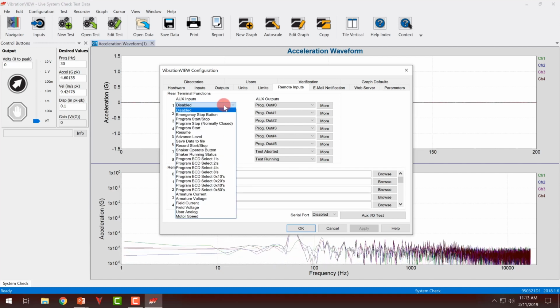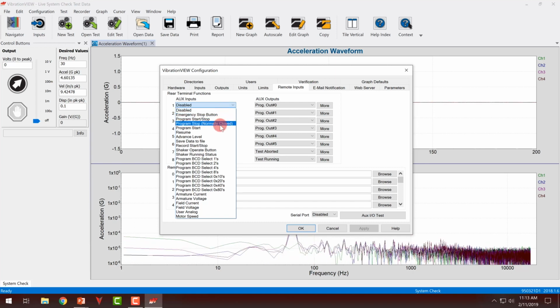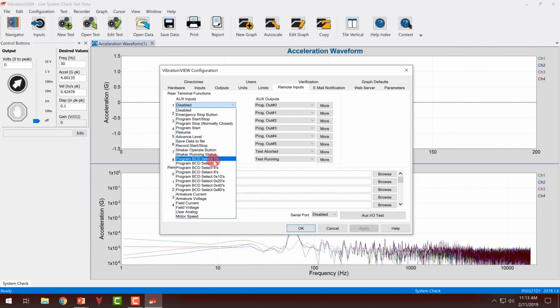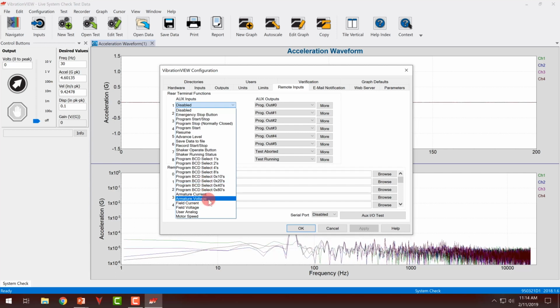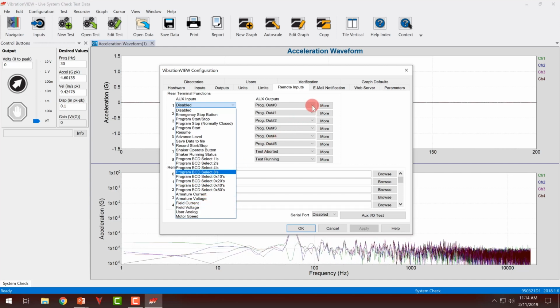If I hit the drop-down, the digital inputs are emergency stop, program start, program stop, the resume and advanced level and save data files. You have program BCD, which is a binary control device that can be used for remote test selection. We'll demonstrate that. Then you have some analog options, armature current, voltage, field current, field voltage, and then user analog.